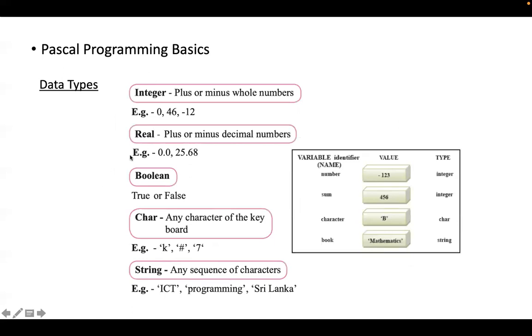And these are the data types we studied: integer for storing numeric values, both minus and plus values can be stored, real to store floating point values or decimal numbers, and Boolean to store true or false. The char data type can be used to store characters. A character means a single letter from your keyboard. And string means a sequence of characters. Any sequence of characters can be called a string, just like this: ICT programming Sri Lanka.